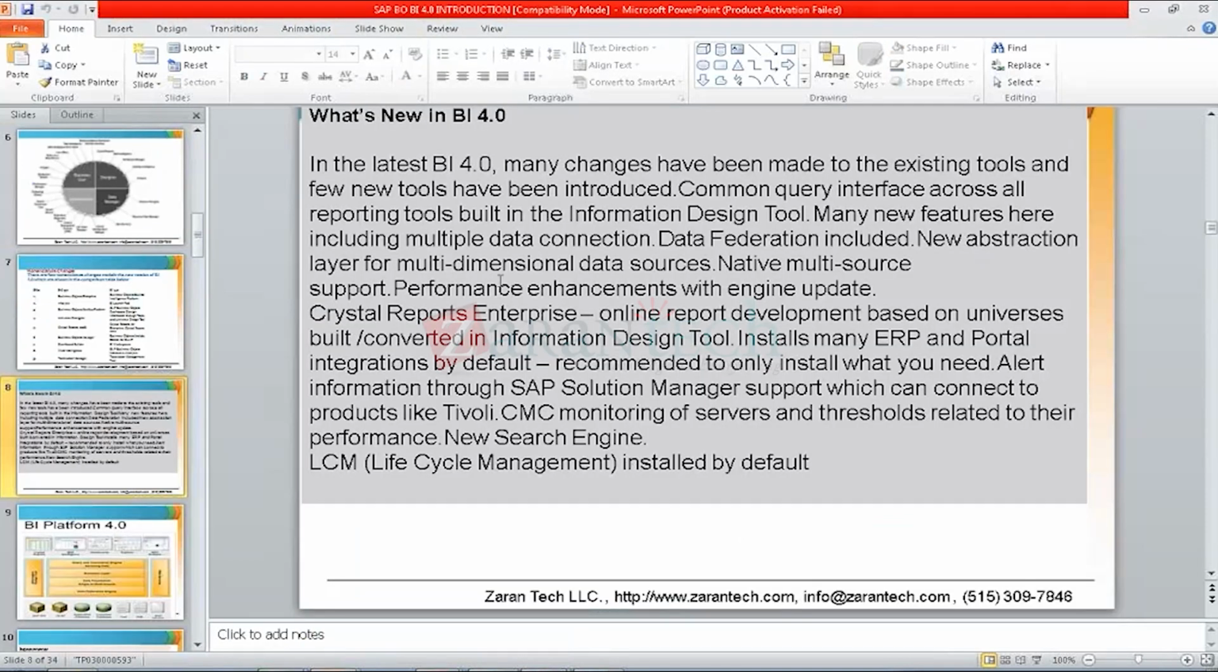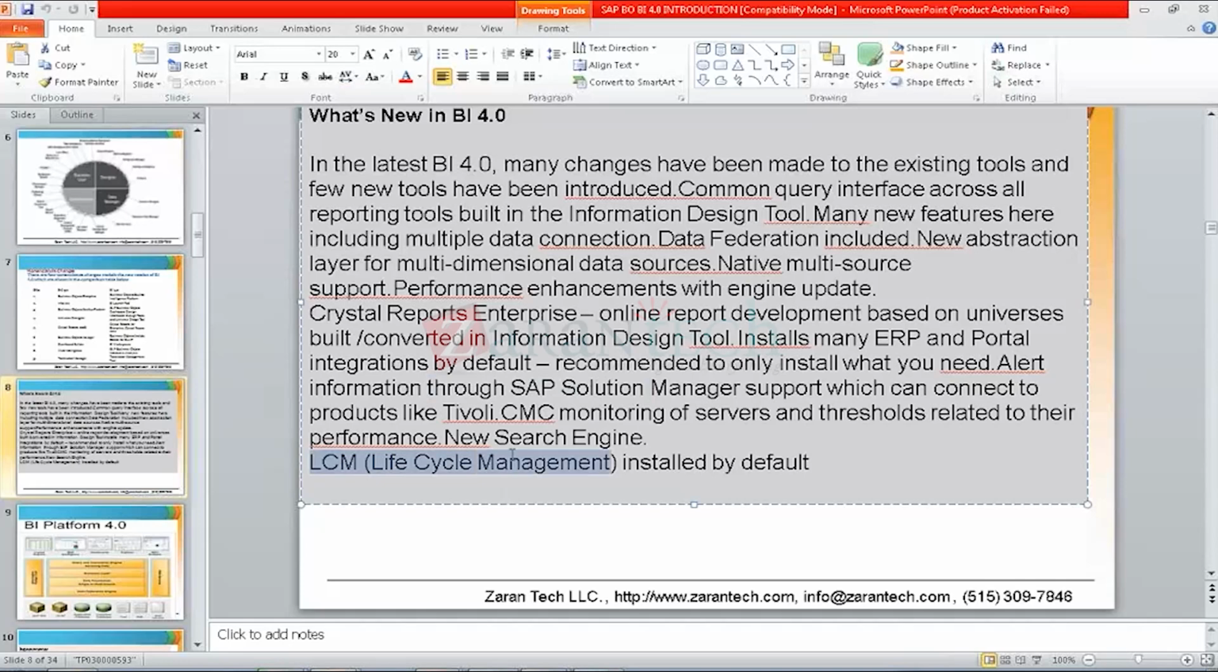In the latest BI 4.0, many changes have been made to the existing tools, and a few new tools have been introduced by SAP. In Crystal Reports for Enterprise, there is full support for Solution Manager and CMC, and we can use a SharePoint portal, a third-party portal from Microsoft, to implement single sign-on. We can use lifecycle management, and we can use Tivoli integration with non-SAP products.